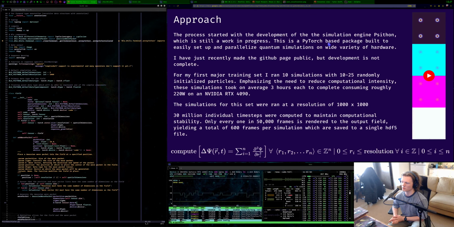The simulations were run at a resolution of 1000 by 1000. I can run them at higher resolutions, but they would take much, much longer. So you have to compute these at very small time steps, as I mentioned earlier. So these were 30 million time steps, and only 1 in every 50,000 frames was actually rendered out. And so this results in 600 frames, and then that can be rendered to whatever sort of video you need it to. And these were saved in HDF5 files.